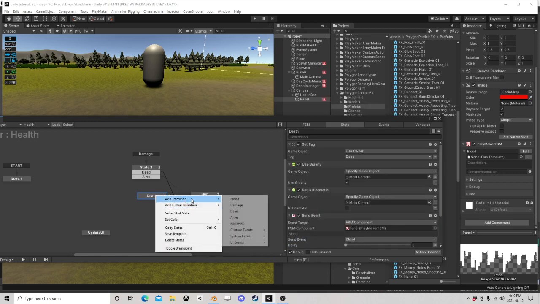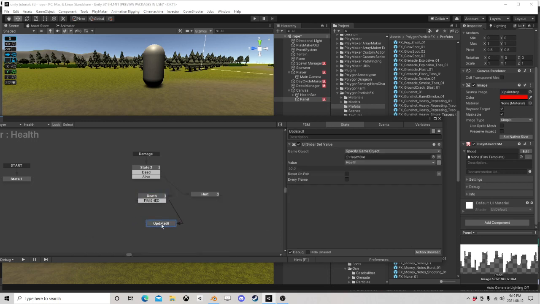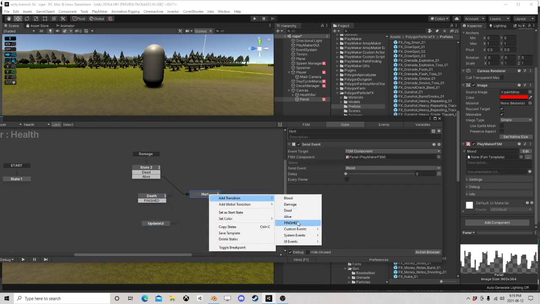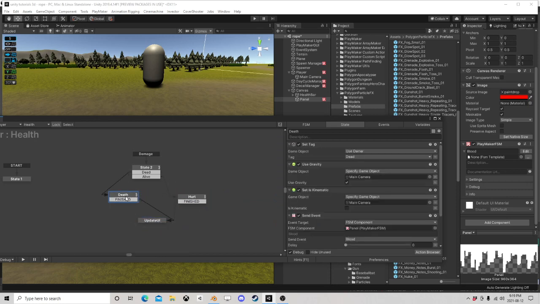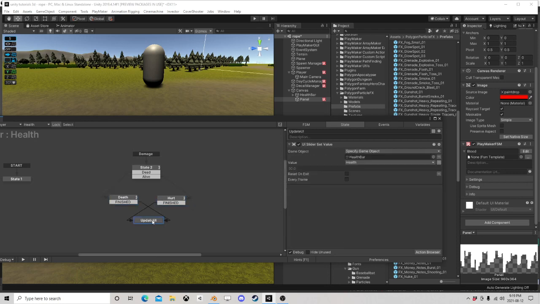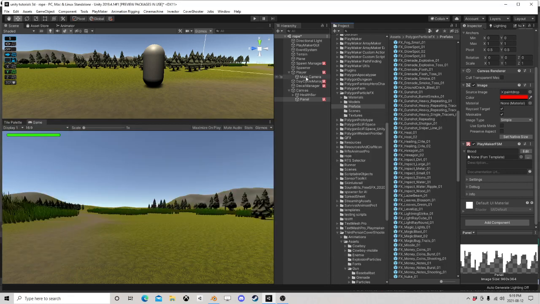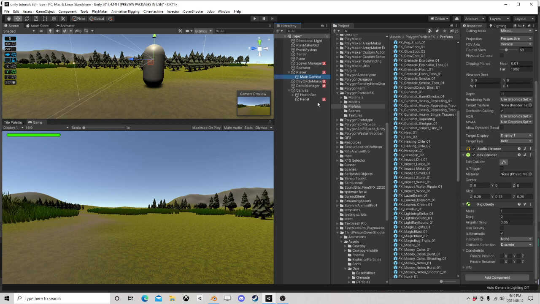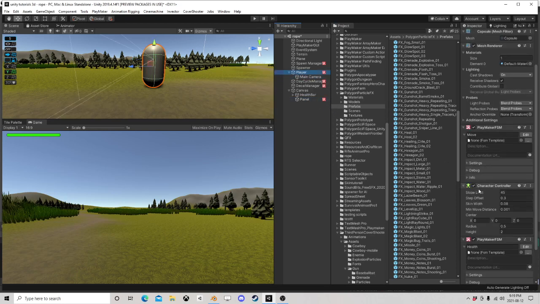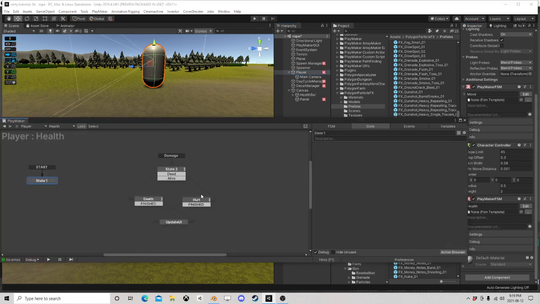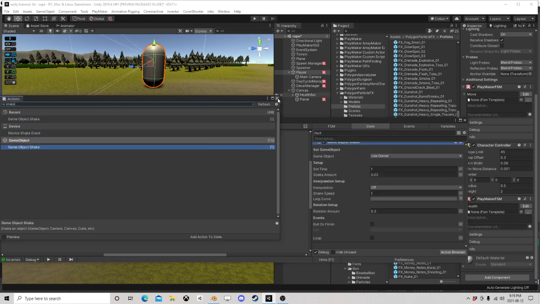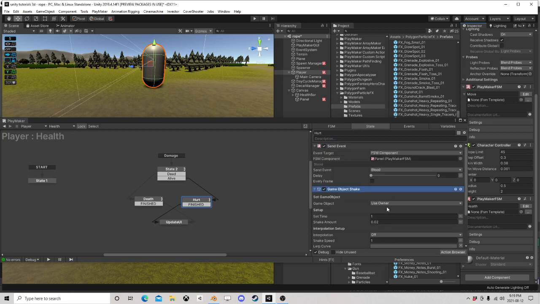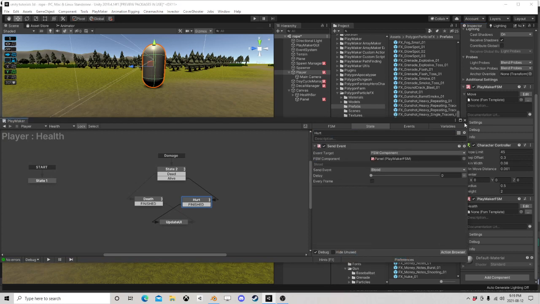And let's go here. We want to update the UI regardless of what happens. Right, and what else do we do? We should be able to do a, let's see if I can do this one here. No, can't do that there.